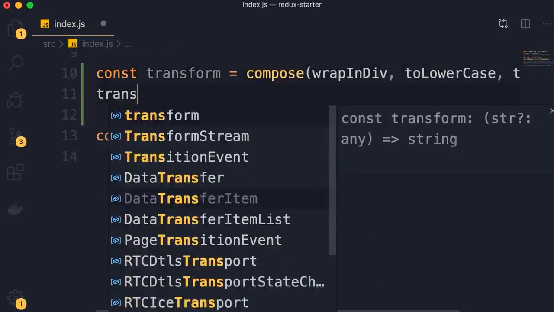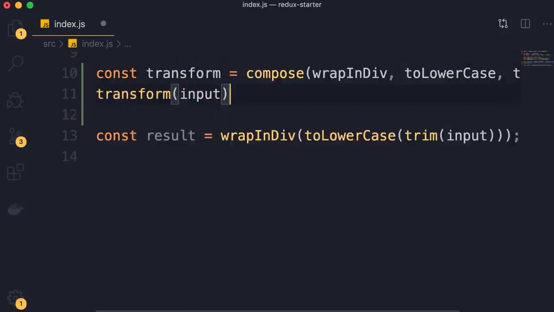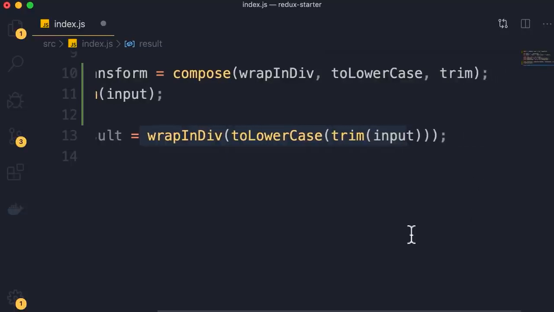Then we can call transform and give it the input. So with the compose function, we no longer need to do these nested function calls. Our code is cleaner. We don't have all these parentheses polluting the code. There's just one tiny problem here. That is the order of our operations. So once again, we have to read this code from right to left.